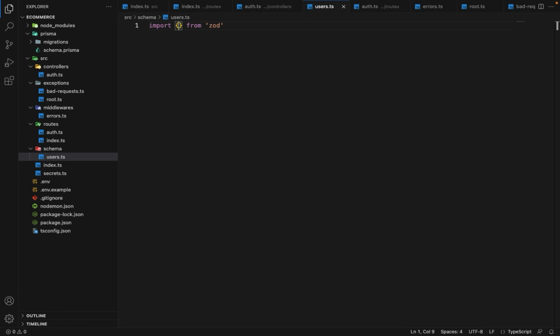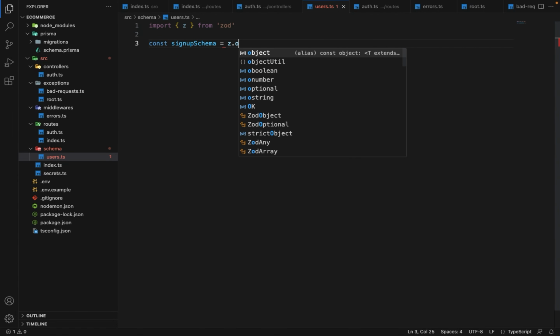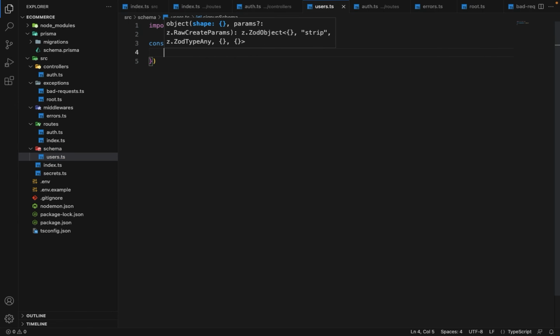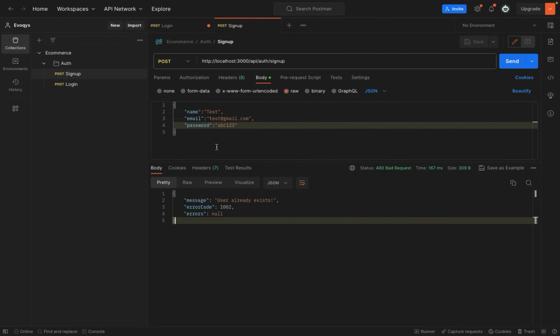So we will import Z, and now we will create a schema. So const signup schema is equal to z.object, and inside the object we'll pass an object with all the keys which you want to take as an input. So let's first go to the Postman and see what all we want.